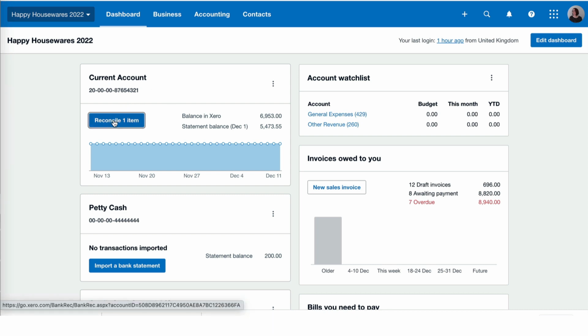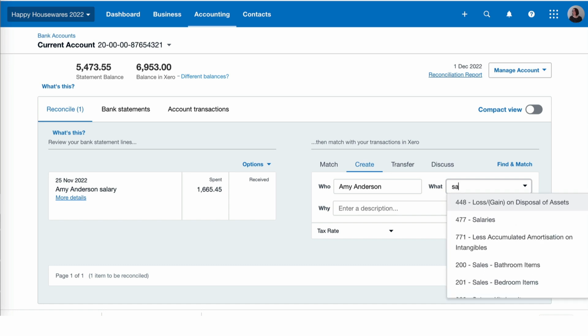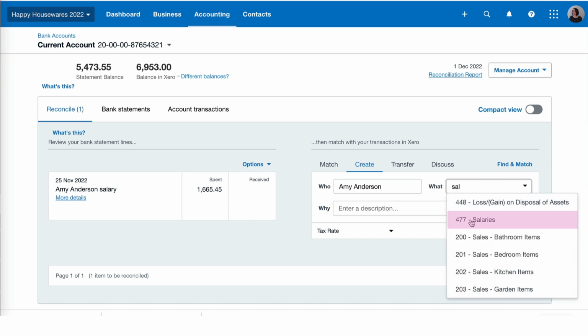You're on the bank account, you've got a transaction to reconcile, and it is pretty clear what it is. It's a salary payment. So you're going to go over to the Create tab. You're going to say it's to Amy, and then you're looking for a code. So you're thinking, okay, what about the word salary? And you start looking for it, and you go straight and say, that's exactly what I want. It's code 477 salaries. But is it? And the answer is no.